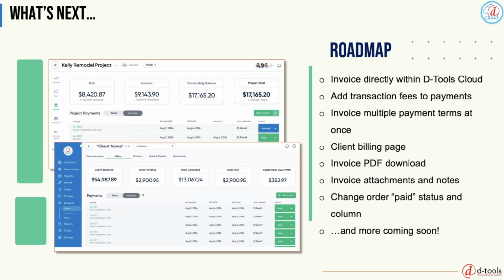Now, if you joined us a couple of months ago when we released DTools Payments for the first time, we had a great showing. And this time around, we're going to touch on some of the things that we touched on when we first released it. But we really want to focus on what's new and what's on the roadmap, to continue that development and make sure that we're bringing you all of the tools to make you as successful as possible.